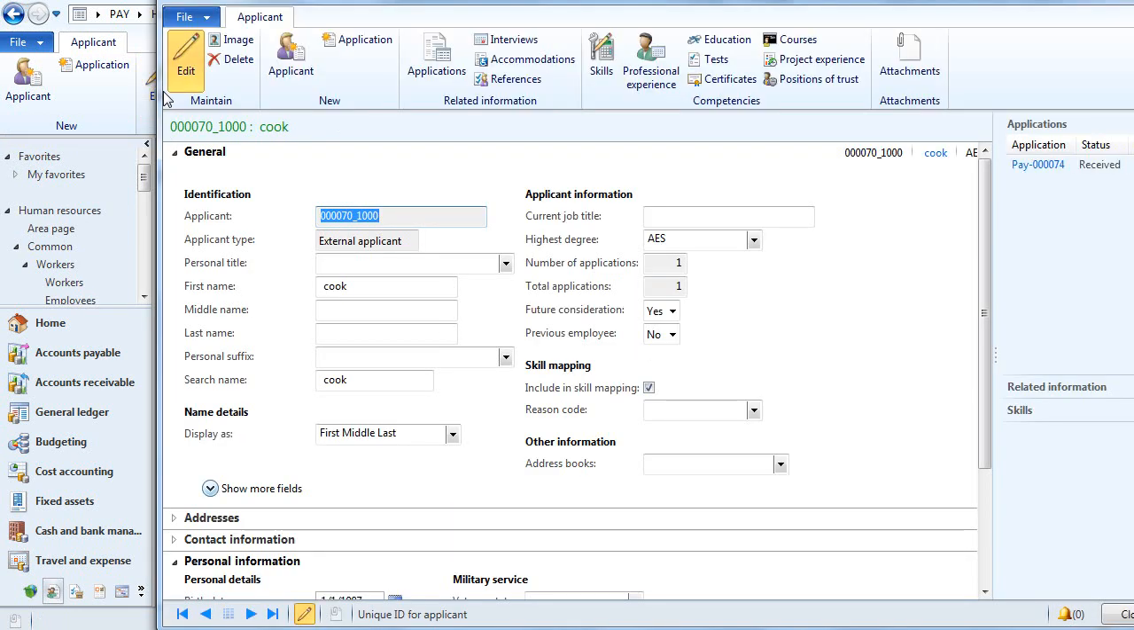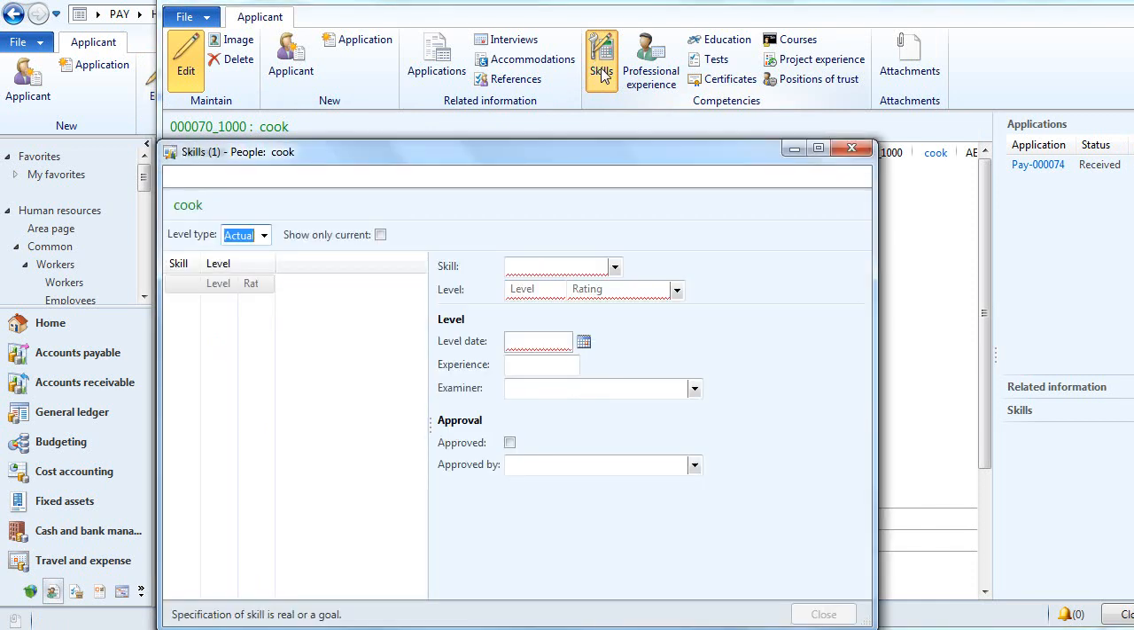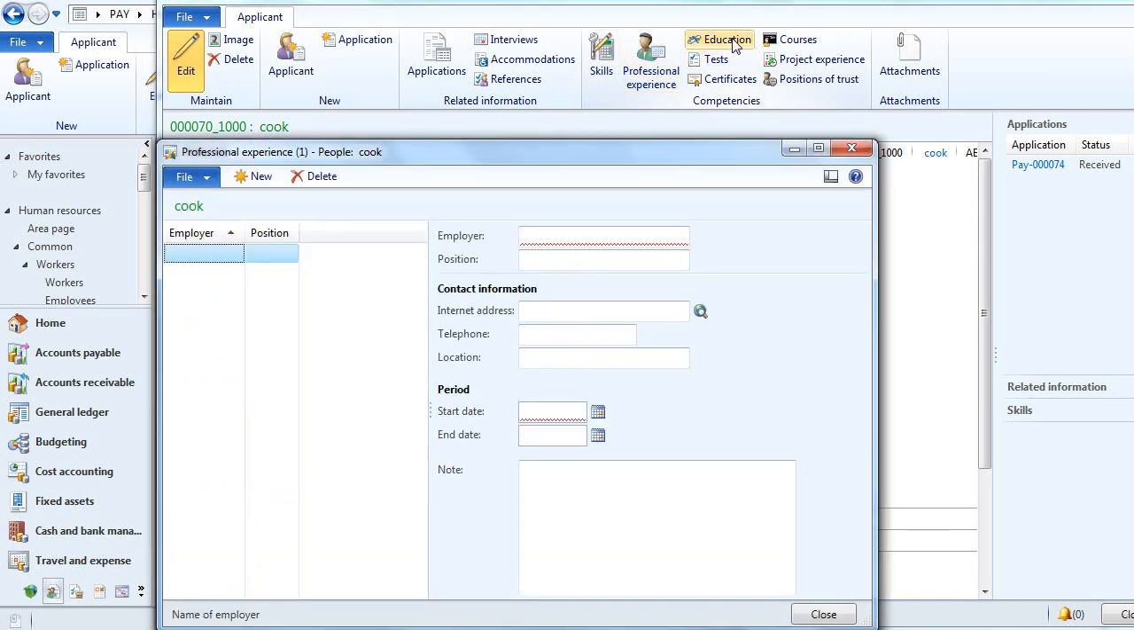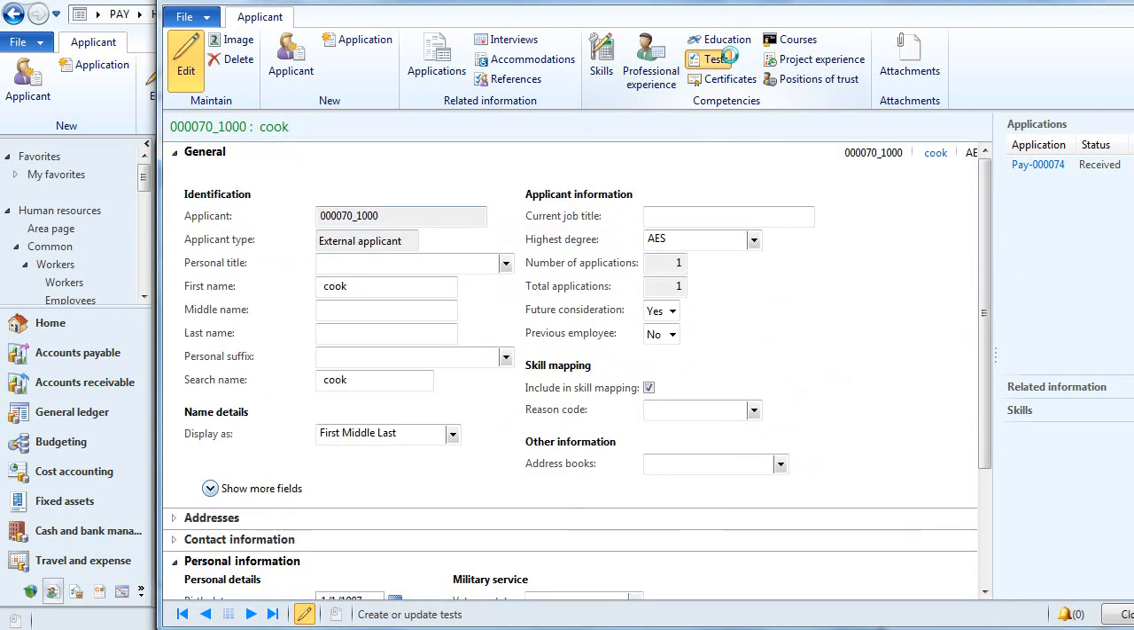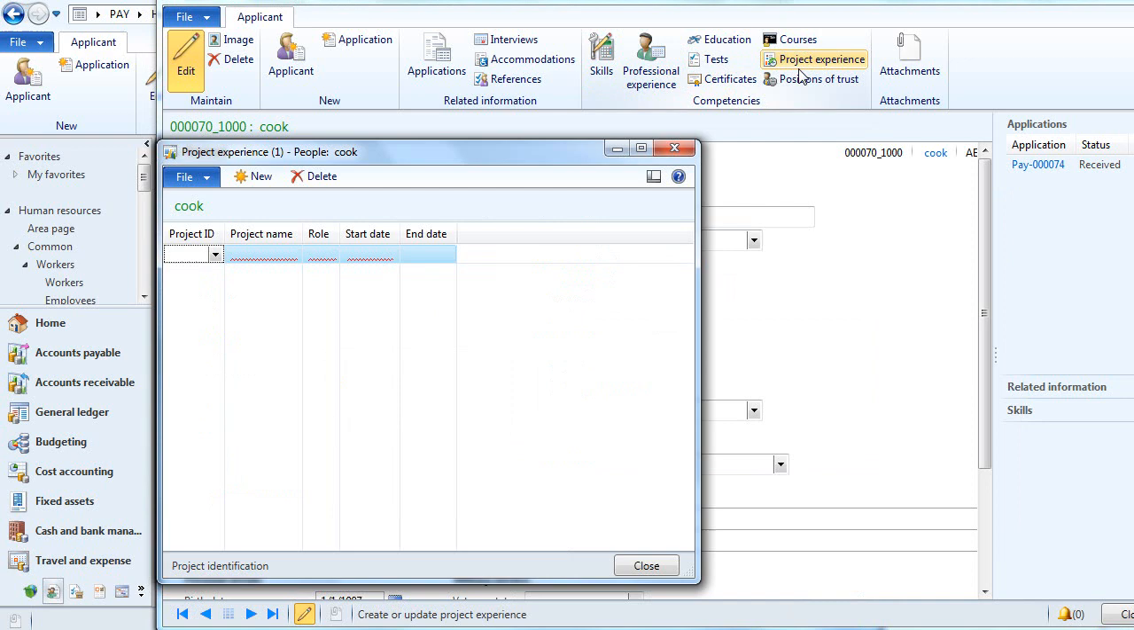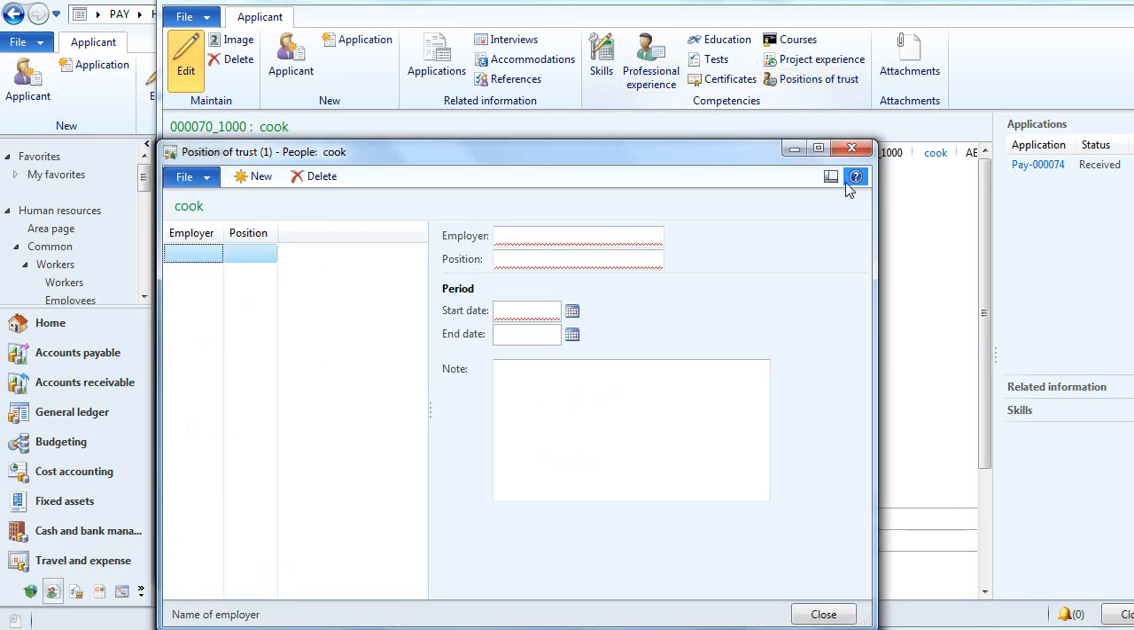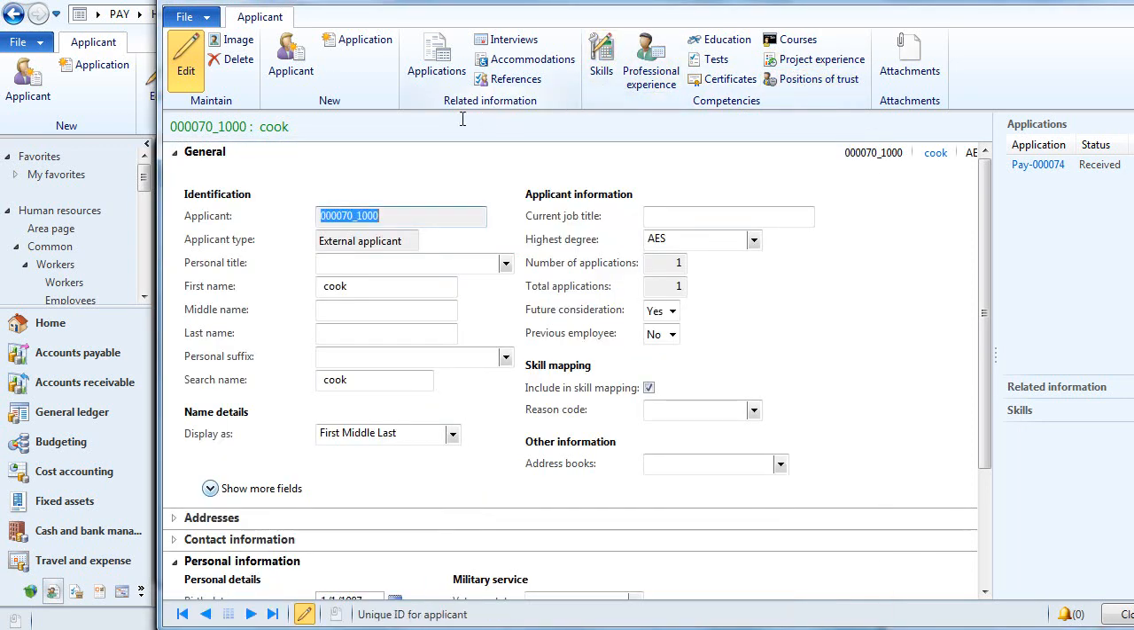Here we can maintain the details of an applicant who has applied for the job. We can add the related information like skills, professional experience, education, test, certificates, courses, project experience, positions of trust. We can maintain an application detail related to that particular applicant from here.